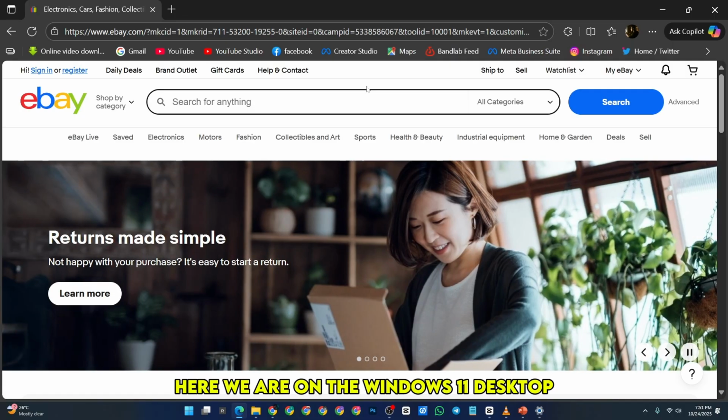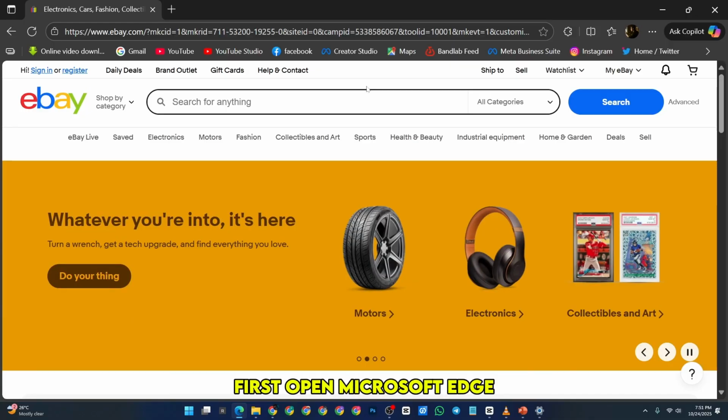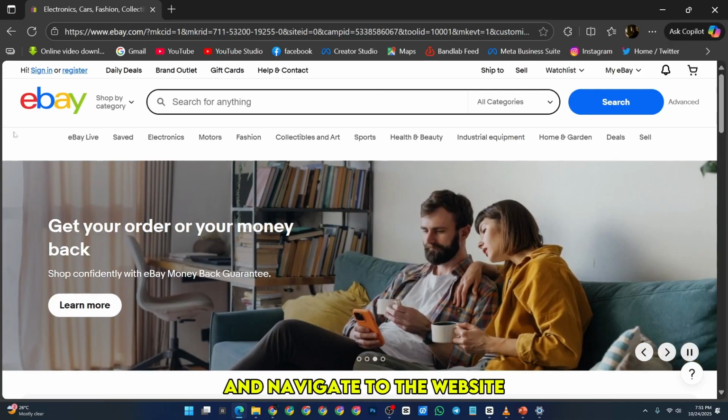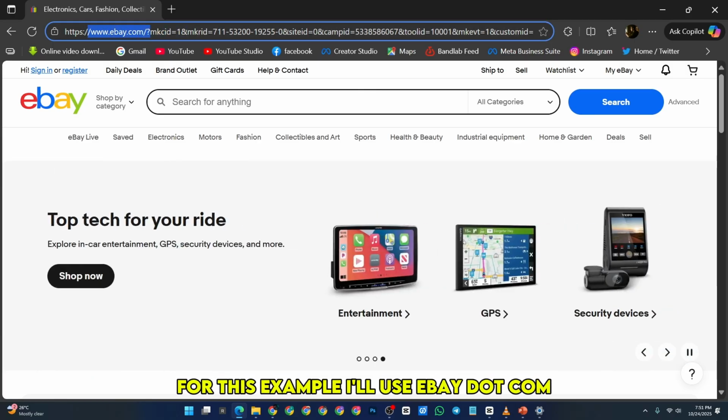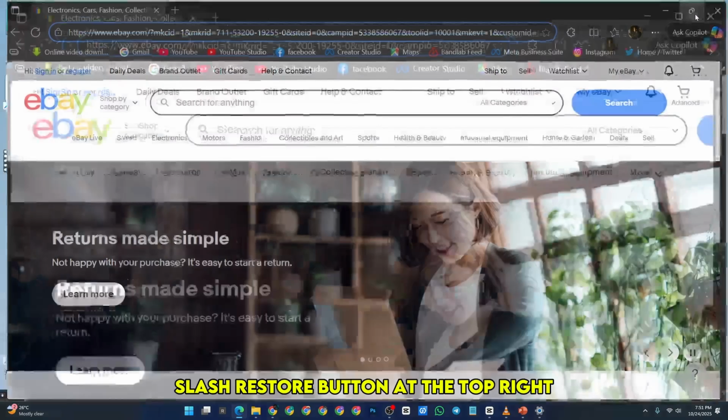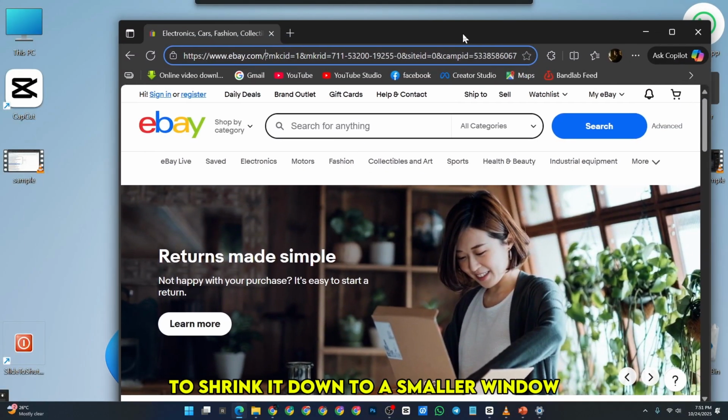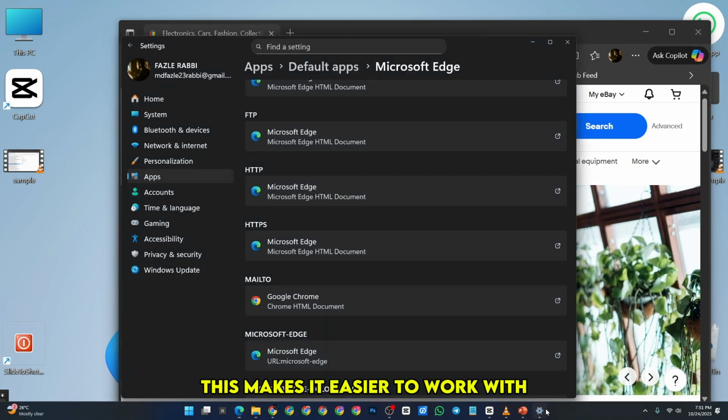Here we are on the Windows 11 desktop. First, open Microsoft Edge and navigate to the website you want to save as a shortcut. For this example, I'll use ebay.com. If Edge opens in full screen, click the maximize/restore button at the top right to shrink it down to a smaller window. This makes it easier to work with.